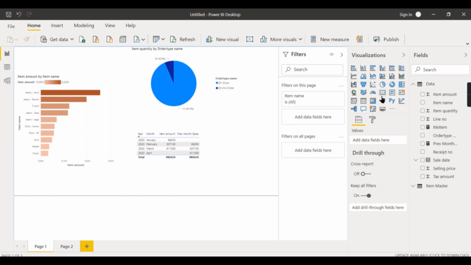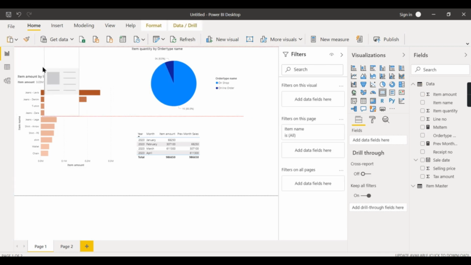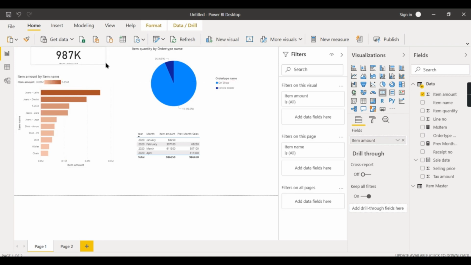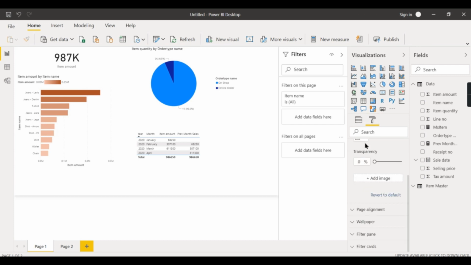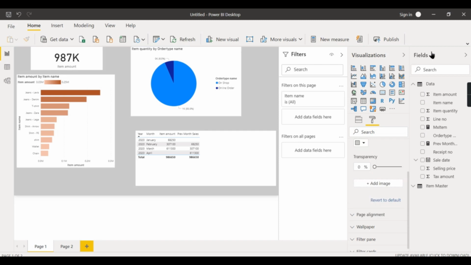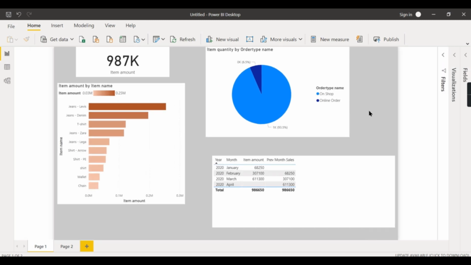So I can add a data card. You can explore different options here, like item amount I can add. I can put it at the top, and I can set the background. Whatever formatting you want, you can do it here. Let me add some background. This looks better. That's it about the basics.